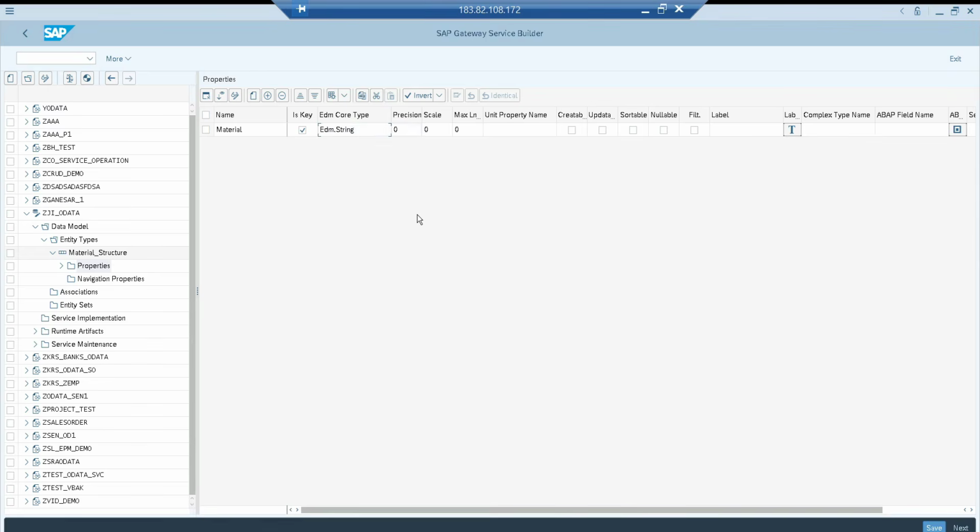Okay. And maximum length is 18. Few only I'm going to give. We'll see detail about this a little later. So label is material. And what is the field name? You can say material number. Okay. You can provide your data element also. We'll see that quite later. But the core type is always whatever they showed over there.